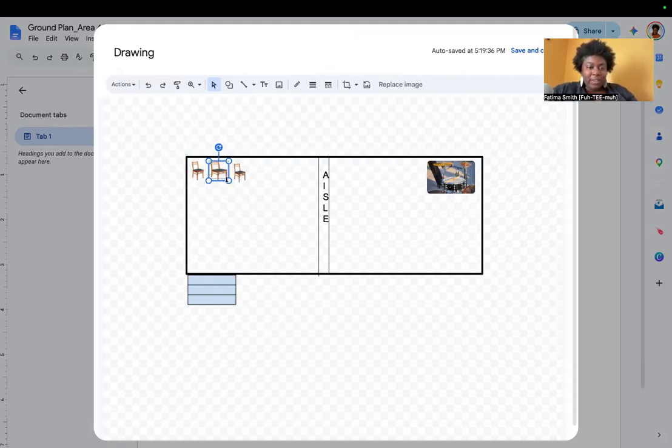If I go along, it'll tell me when it's the same width and same distance away as other objects. Or you can just say, I don't care about that, and just copy another one.